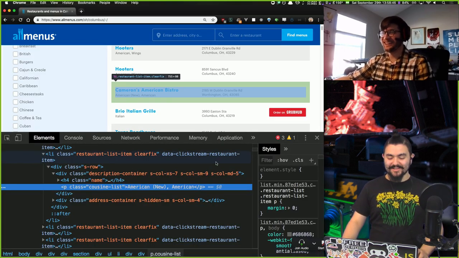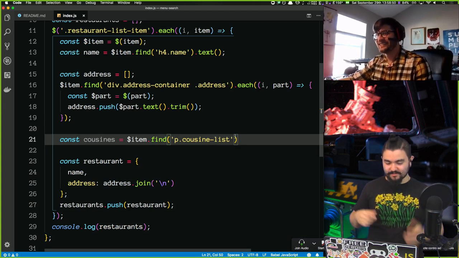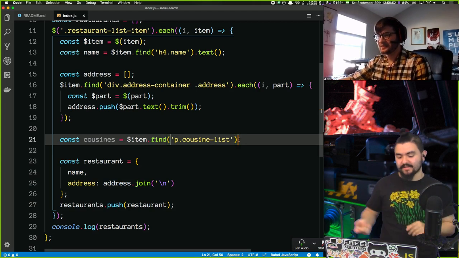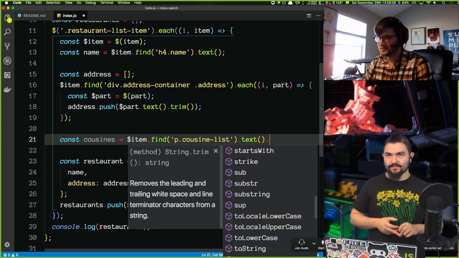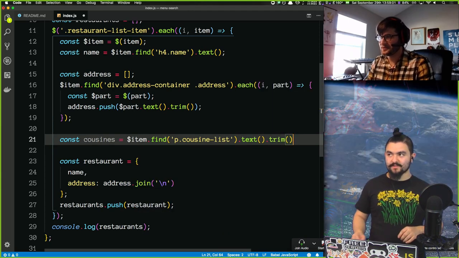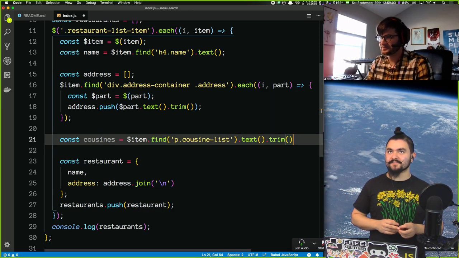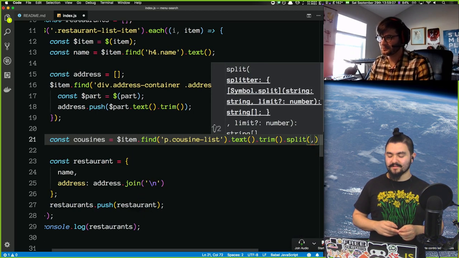So let's trim this. Let's grab the text. So do dot text. And then we'll trim that. And then let's also split it on commas. Put that in quotes.